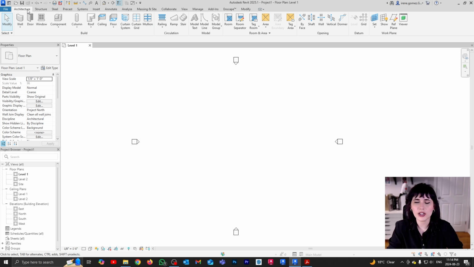So because of this, when you are creating, it's like, okay, are you creating an architectural element? Are you creating a structural element? Are you creating an MEP element? And so on and so forth. So under Architecture, you're going to find Build, so walls, doors, windows, columns, floors, ceilings, and so on, Circulation, so stairs, ramps, railing. You have a few model elements, you have rooms and areas, openings for those geometries, datum, and work planes. Then you're going to notice that there are 3 tabs dedicated to structural engineering.